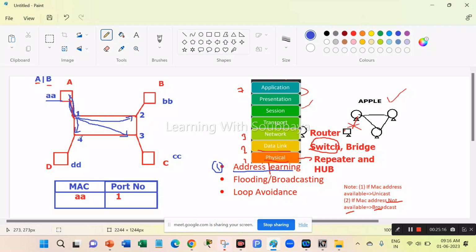It has been forwarded. When the information reaches here, what will this device do, sir? It checks whether it belongs to D or not. It does not belong to D. Actually, we are forwarding from A to B, right? It does not belong to D. So the information which has been forwarded is discarded, rejected. Here also, whatever information comes here is discarded.